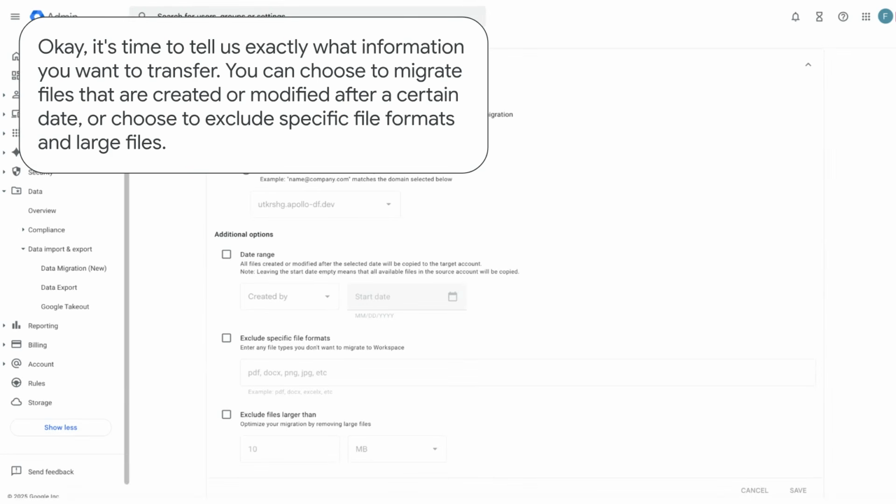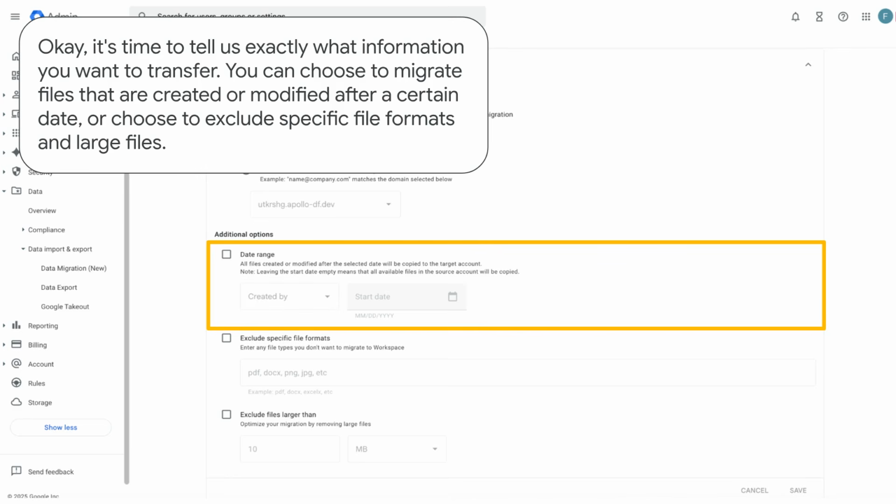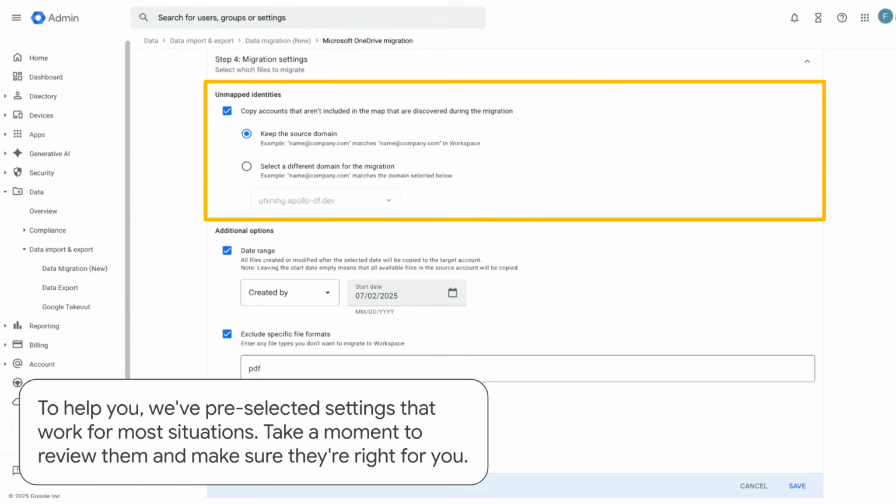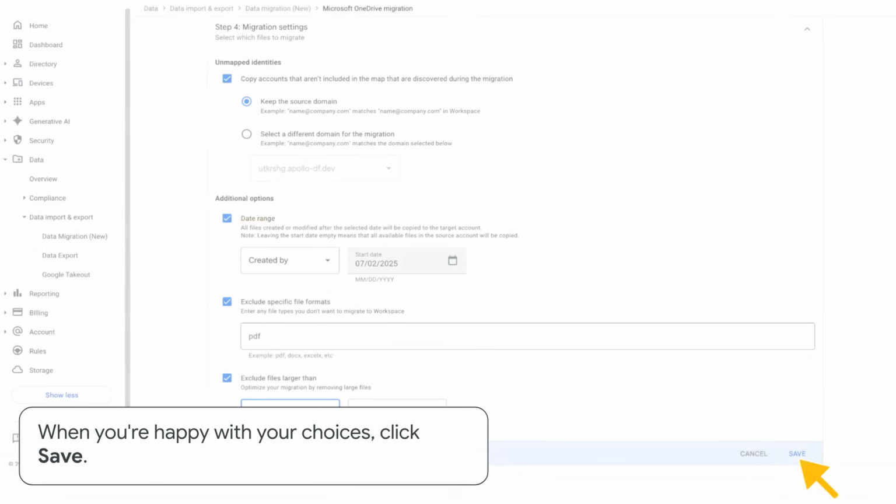Okay, it's time to tell us exactly what information you want to transfer. You can choose to migrate files that are created or modified after a certain date, or choose to exclude specific file formats and large files. To help you, we've pre-selected settings that work for most situations. Take a moment to review them and make sure they're right for you. When you're happy with your choices, click Save.